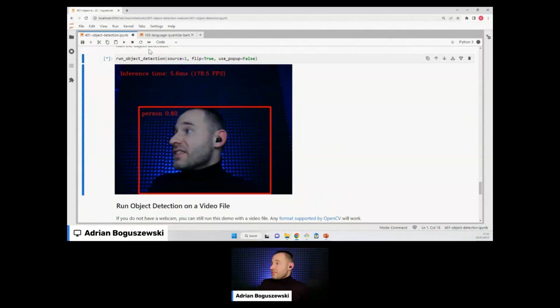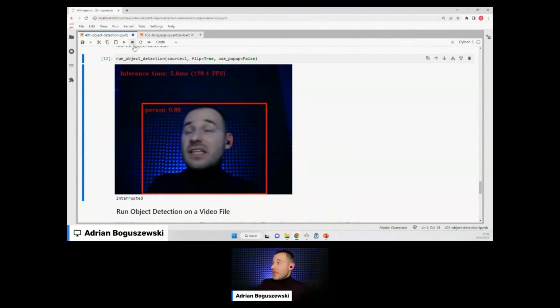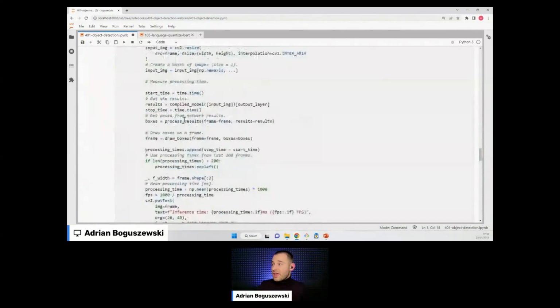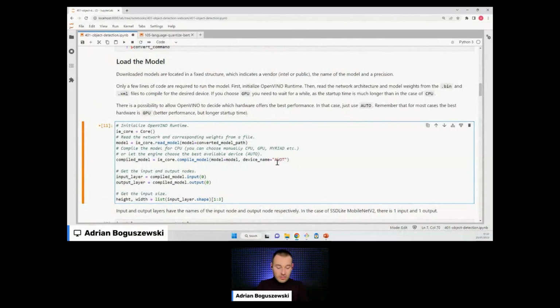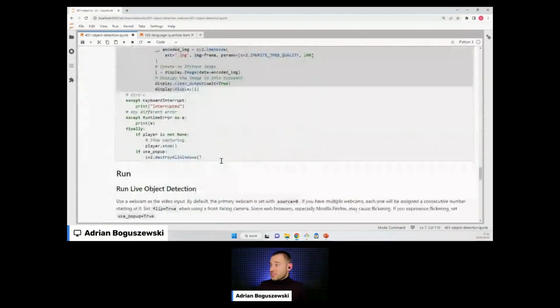Okay, 170, almost 180. Let's stop and let's try Auto device. You remember, I recommended you to use Auto, because Auto is our recommendation. Let's provide additional config saying that our performance hint is latency, right? Because this is latency application. We would like to have results as soon as possible. Oh, it's already done. It was loaded.